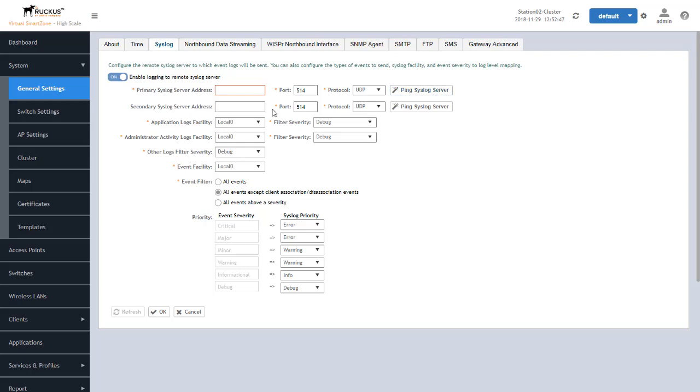We also have the ability to configure a secondary syslog server address for if the primary server were to fail on you. Now the other thing to keep in mind is that these settings are for system-wide syslog updates. This is not information going to the syslog server particular for an access point or something like that being managed by the controller. This is the controller system level information that will be sent to the syslog server.